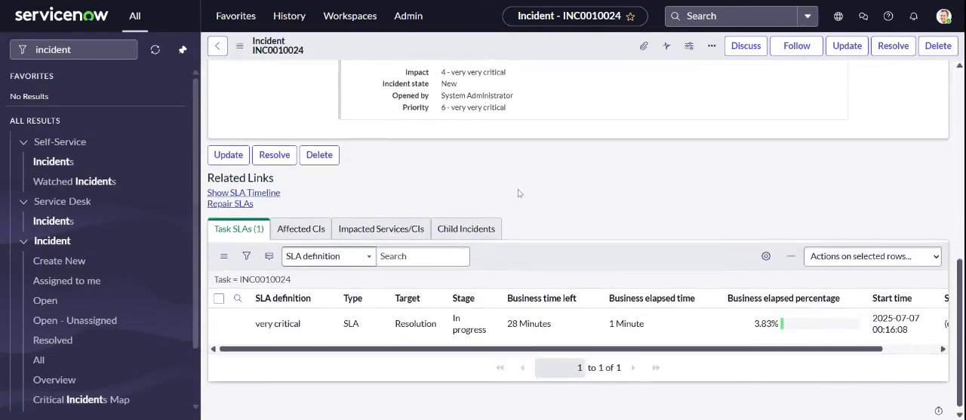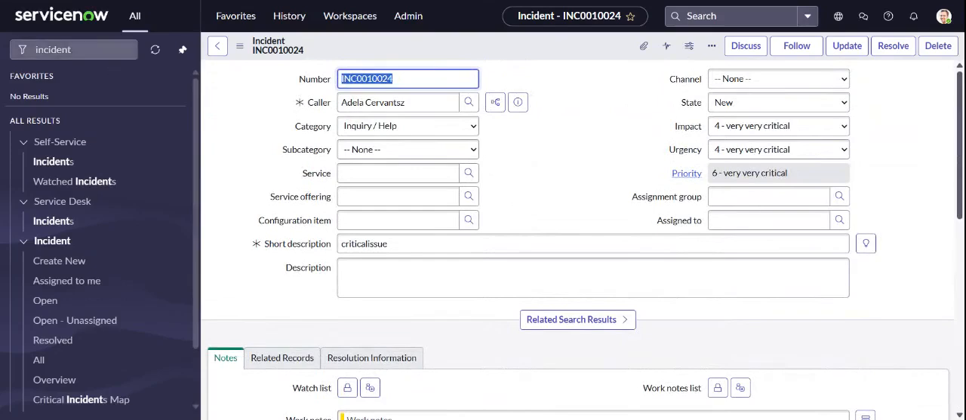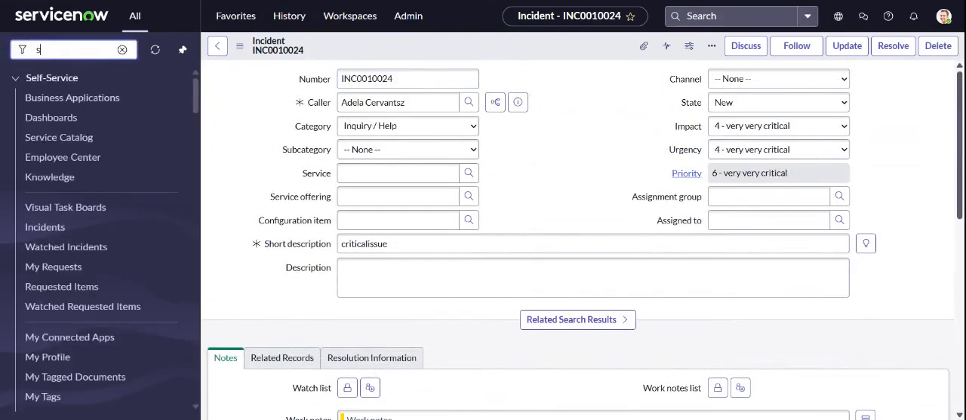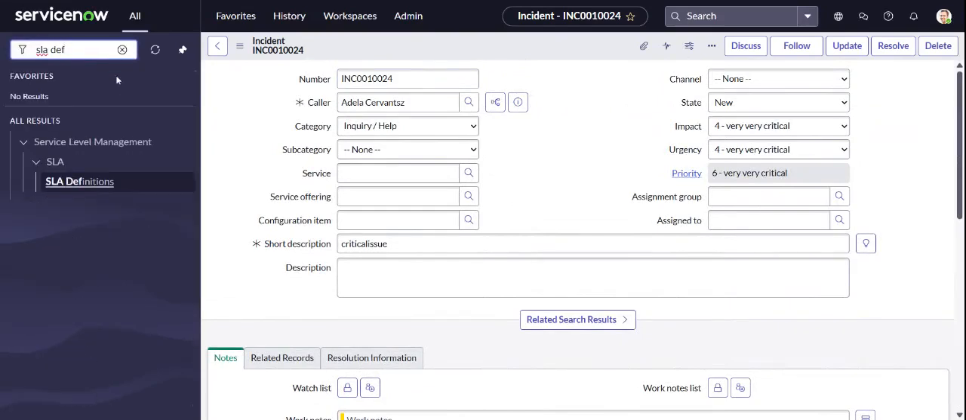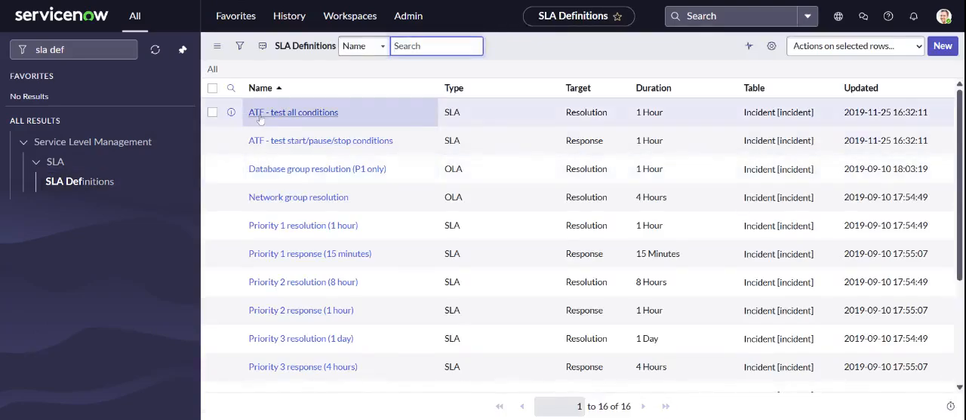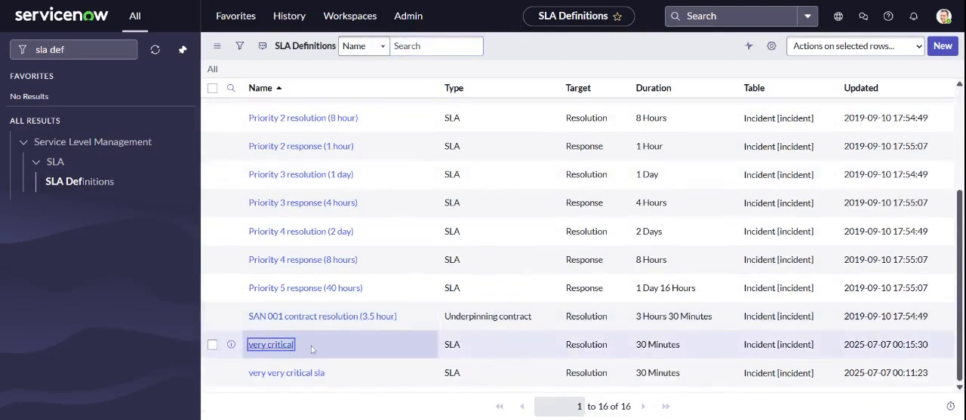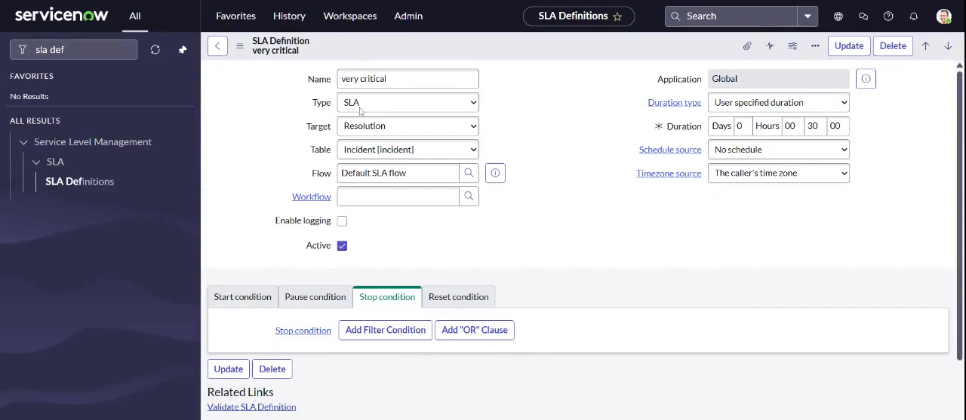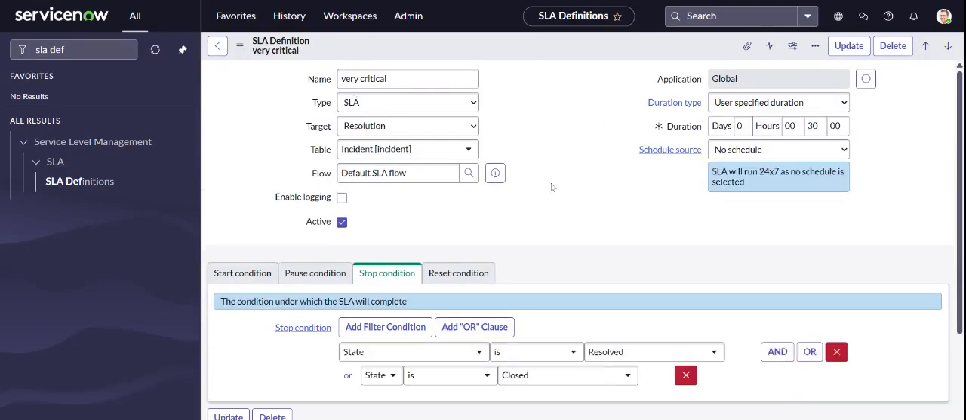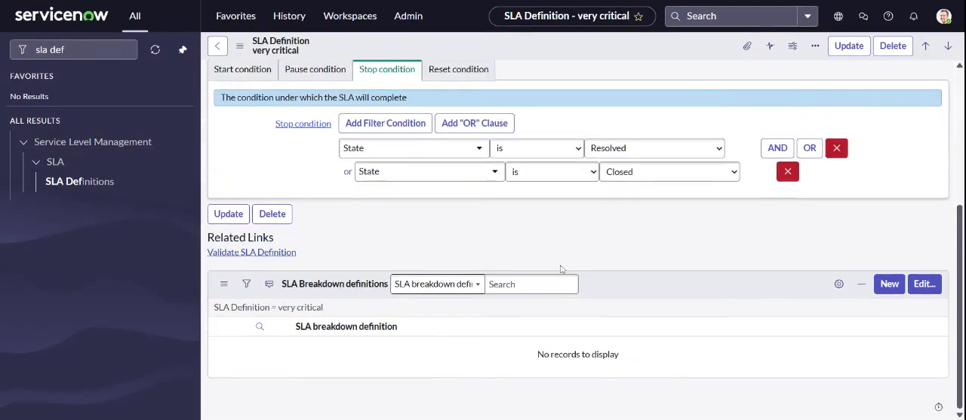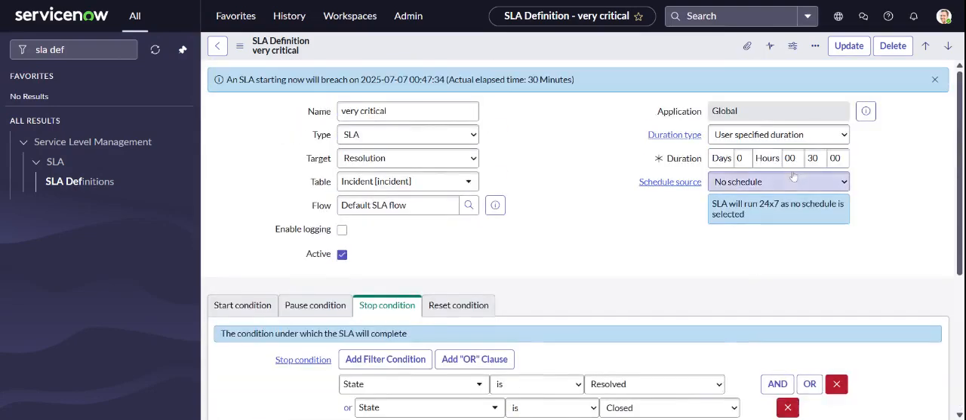Then in this way you can customize it. One more thing which I want you to understand is, again we go to the SLA definition, and I'll just click on the very critical SLA, which we configured 2 minutes back. Now there is no schedule, right? So this SLA will run 24/7.